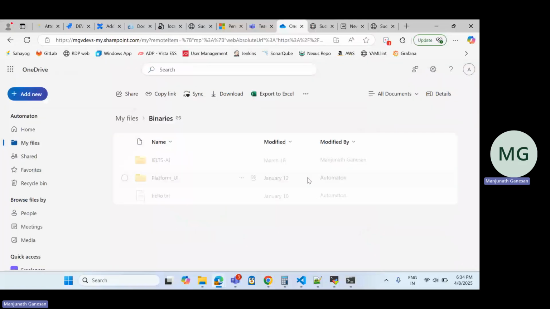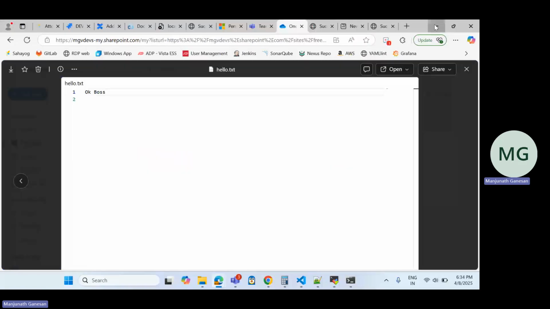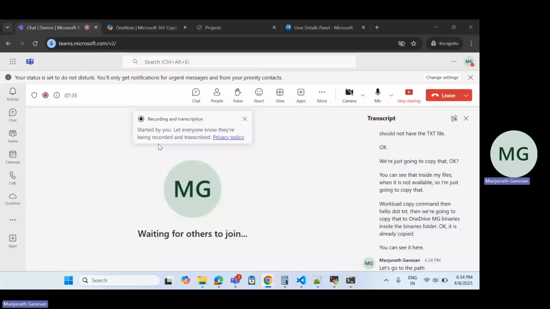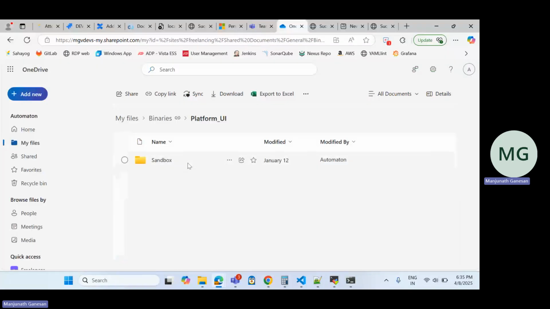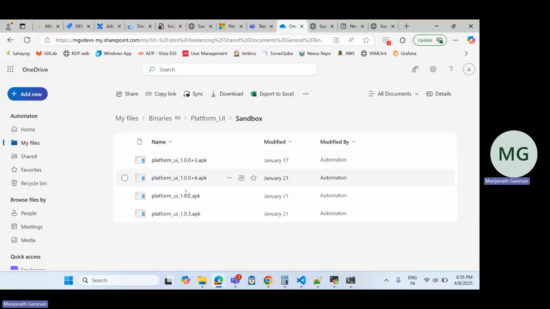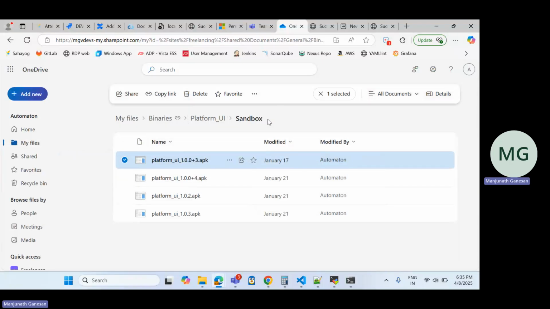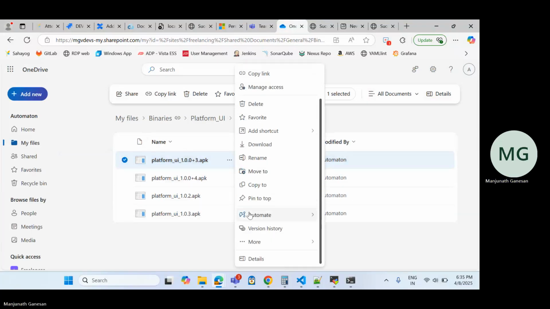Once you refresh, you should be able to see that file. hello.txt is available. If you want to copy files from the cloud, you can do that too. Let's try it in the reverse way. I want to copy this platform UI inside that sandbox. Do I have the name correct? Let me copy this.